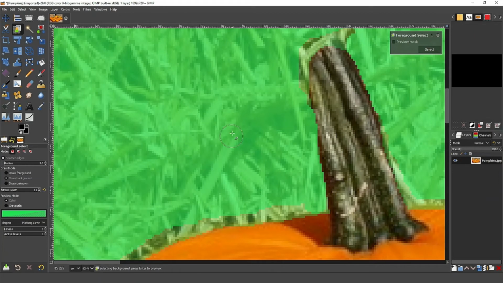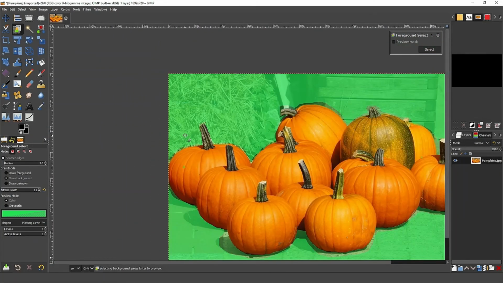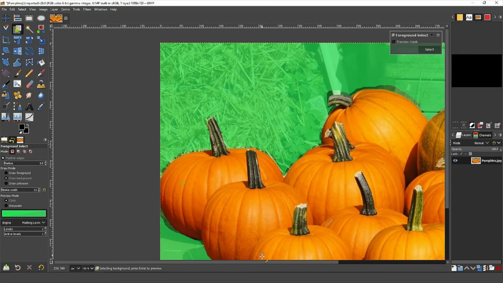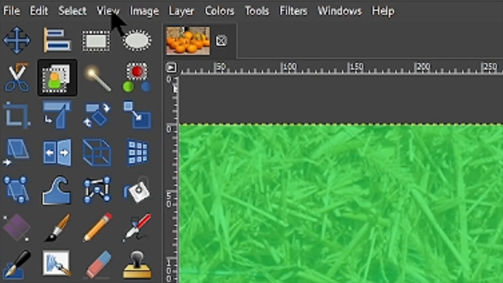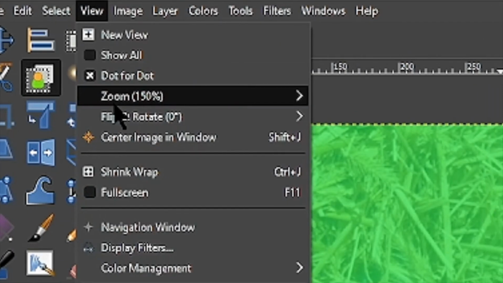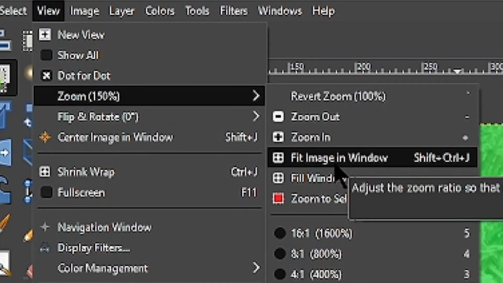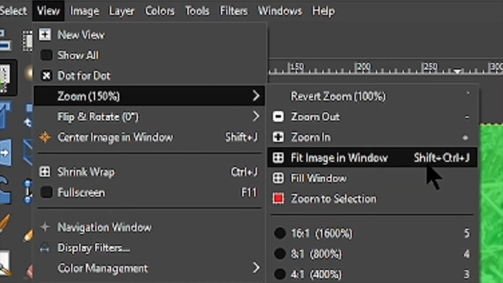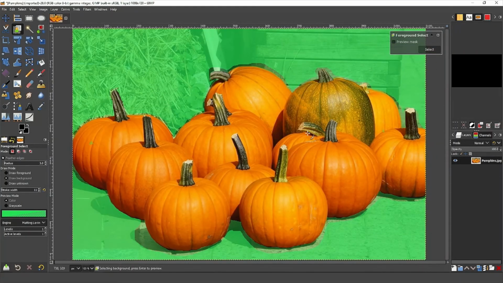Now I'm going to zoom back out, so I'm going to just hold down my control key and use my mouse wheel to zoom out. And you can see that my image is going to come in partially in view, so I'll just come up to View, Zoom, and I'm going to choose to fit the image in the window. Keyboard shortcut is Control-Shift-J. So now I can see my selection, or the distinction between foreground and background, are looking really nice.